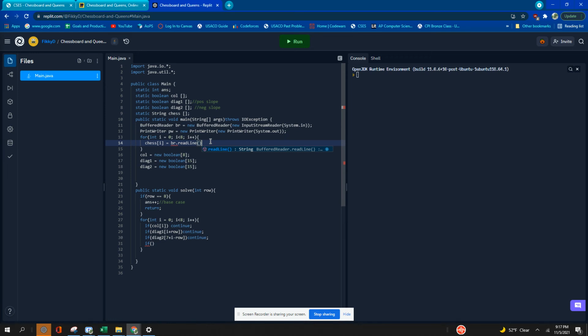Okay, so to check if a thing is reserved, since we're just iterating through the column, we check chess at row, because we're checking a row, and we say dot charAt that column I. So as we iterate through each column, if that is equal to the reserved character, using single quotes, then we just continue because that means it's already reserved.